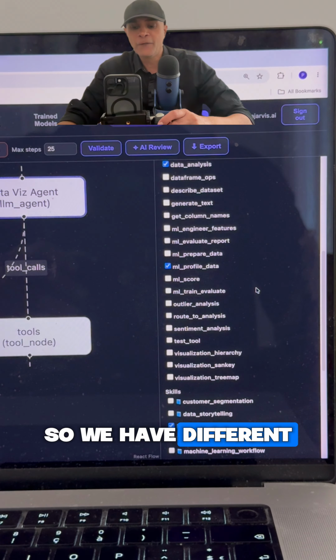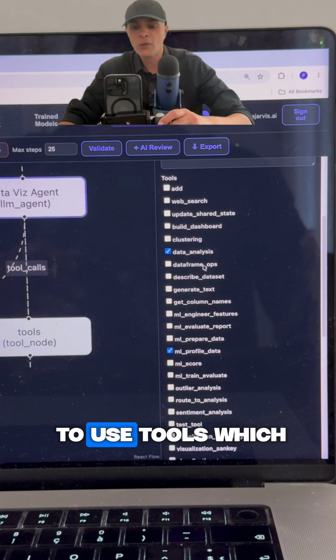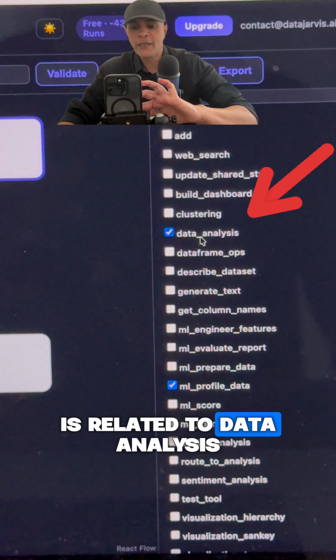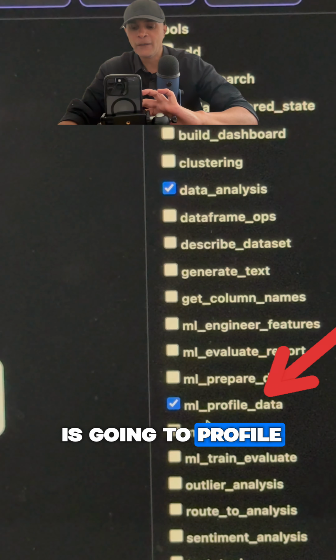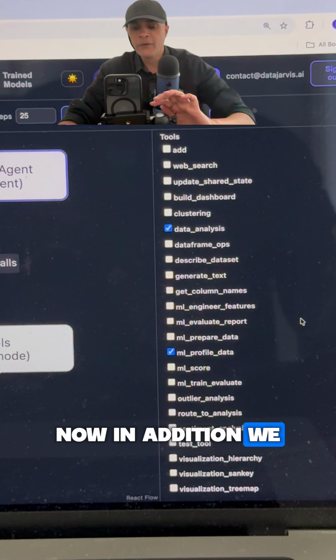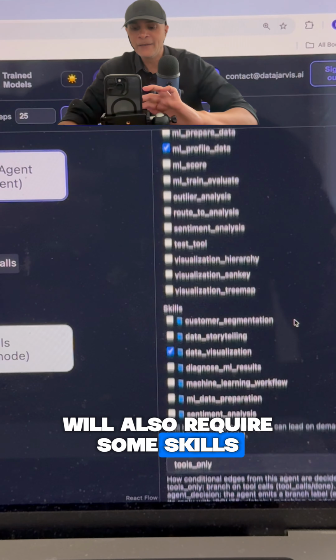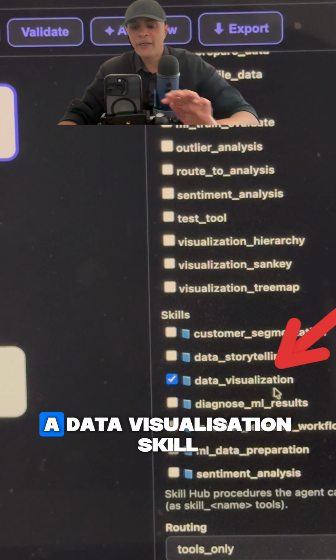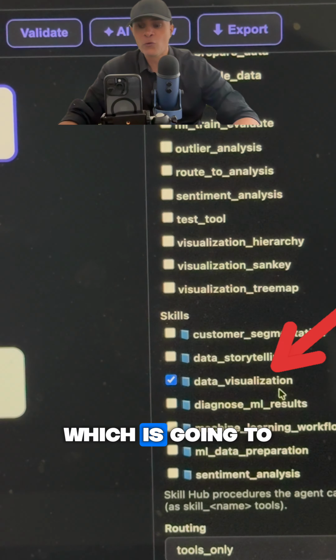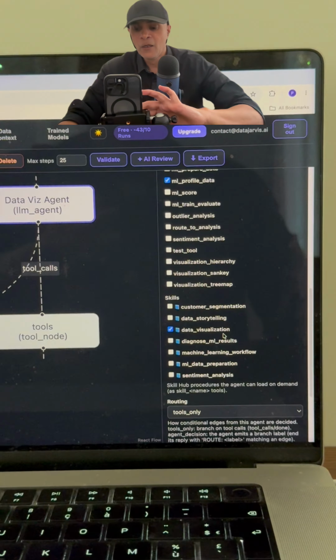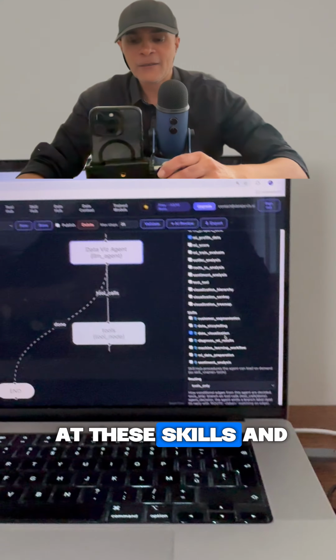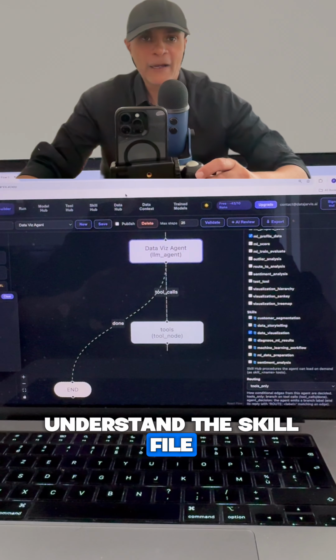So we have different tools over here. We are going to use tools related to data analysis, as well as tools which are going to profile the data. Now, in addition, we will also require some skills. Here we have a data visualization skill which is going to tell the agent how to do data visualization. Now let us look at these skills and understand the skill file.